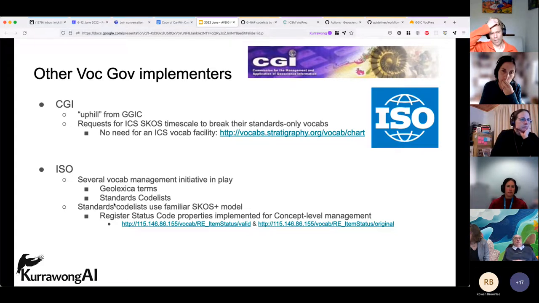Okay, so just a couple of notes on other vocabulary governance implementations and implementors that are currently underway. So one is the uphill from the GGIC, and I've already mentioned it, which is Commission for Geoscience Information, CGI, internationally.